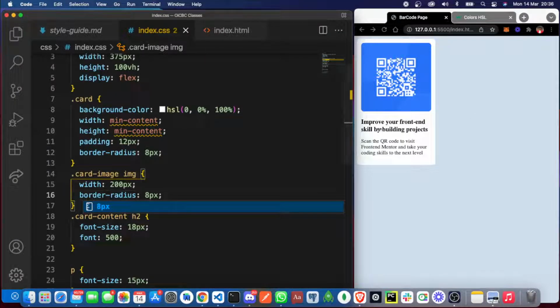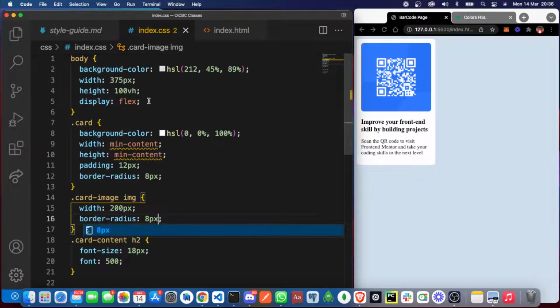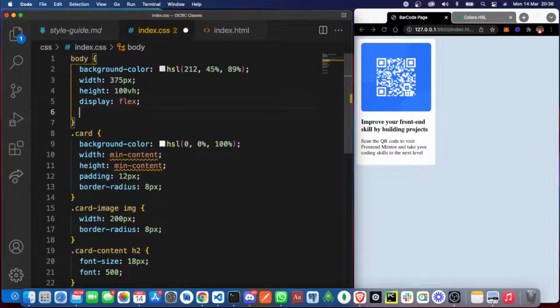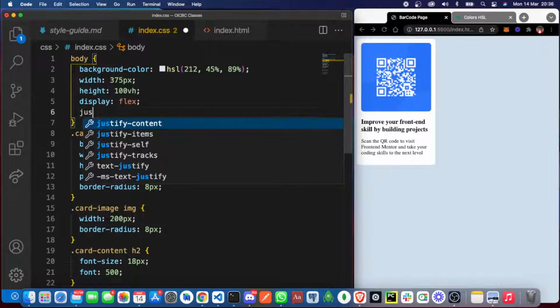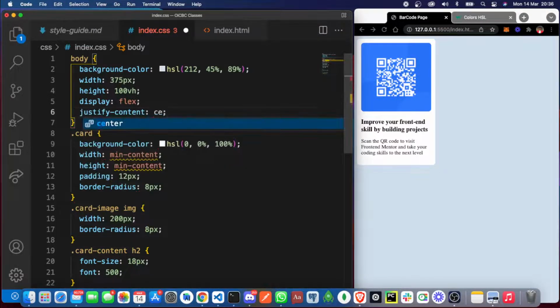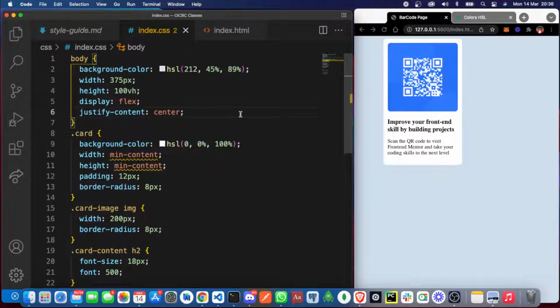So now our element is cut up in the middle at the top left corner of the page. For us to be able to shift it to the center, we will not be doing all those margin things. We just use only the flexbox property on the body tag to be able to set our element to the middle of the page. So what we do now is justify content, and we say center. And justify content center sets it to the center.